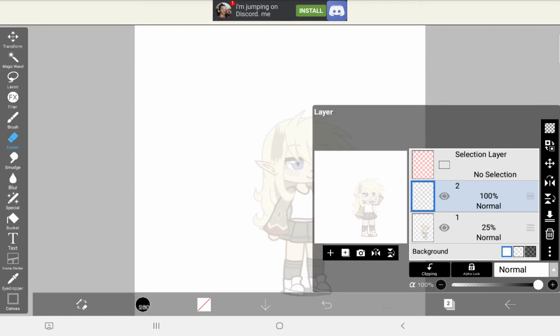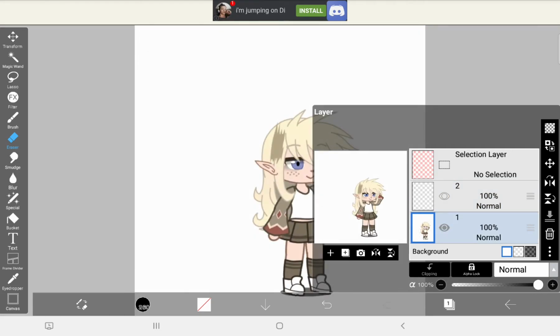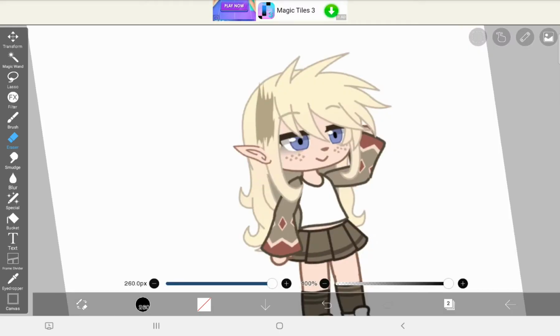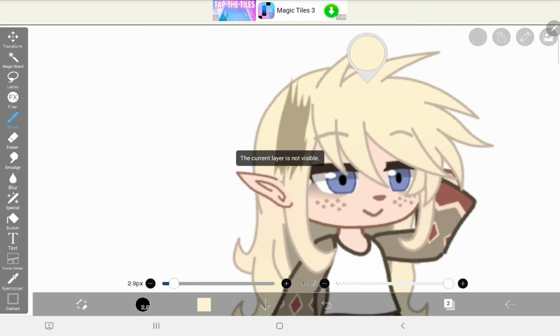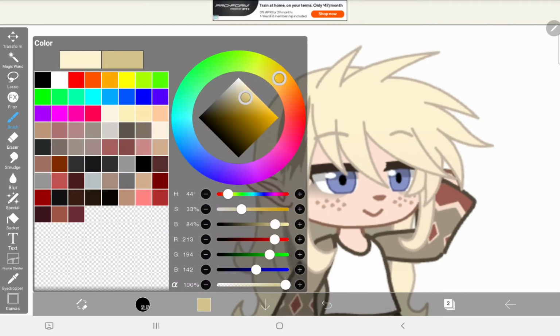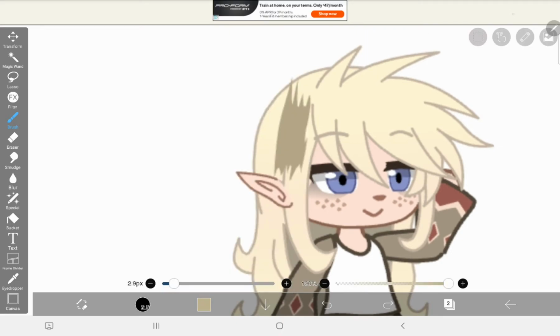And if you're not comfortable with tracing it, you can just do the opacity and make a new layer, and just start from there. We're going to do one without tracing right now. So let's add some small little details. Draw up the color. Make it darker. And start doing your hair strokes.